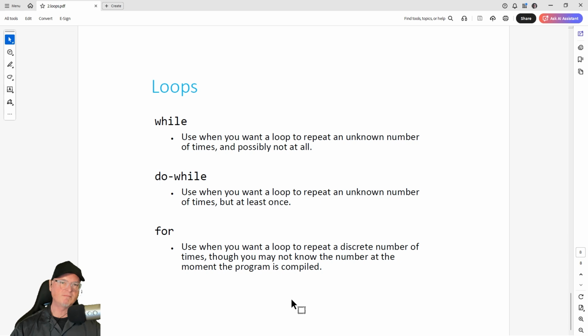So those are the three that we're going to use. You're probably going to use all of these three, and maybe some others, during the course of this module: while, do while, and the for loop. And that's all I have to say about that.